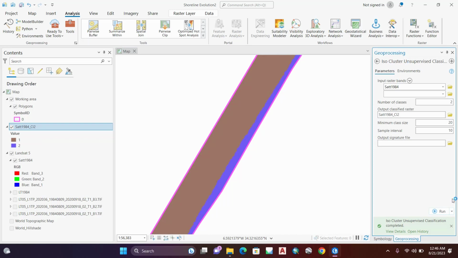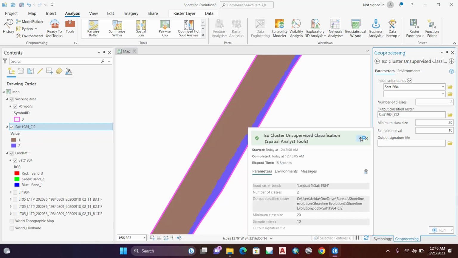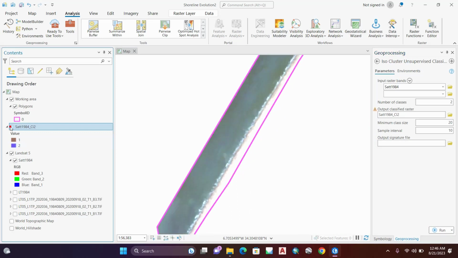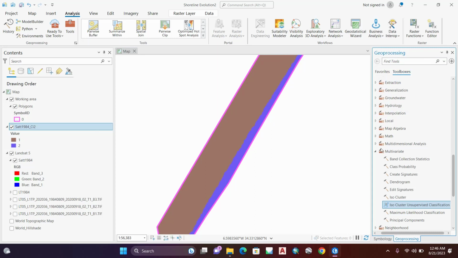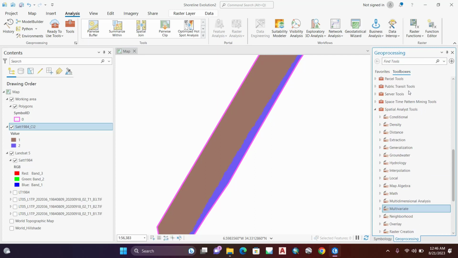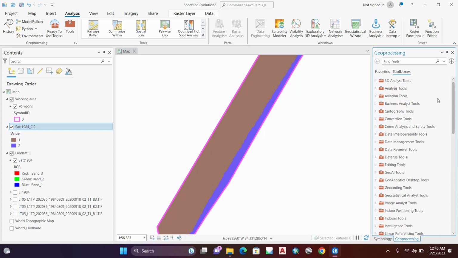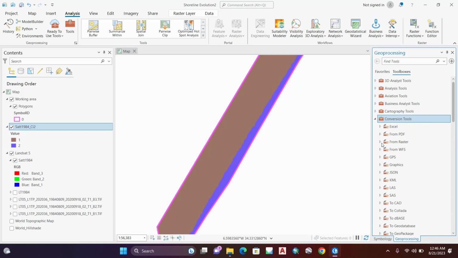So now we will see how we get a raster with 2 classes. This is a raster with 2 classes. So now we have to convert this raster to polygon. To do that, go to Conversion Tools, and click From Raster and Raster to Polygon.